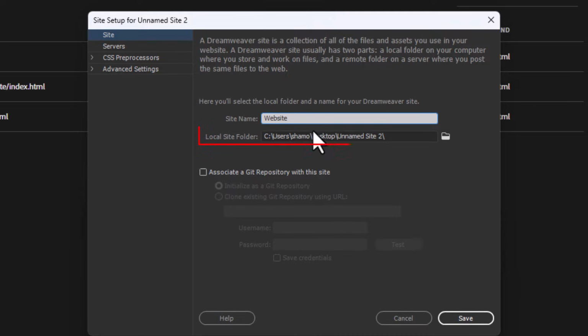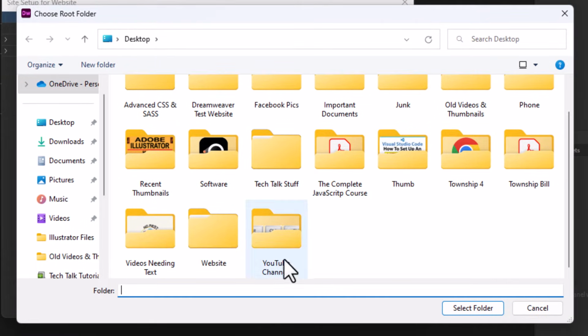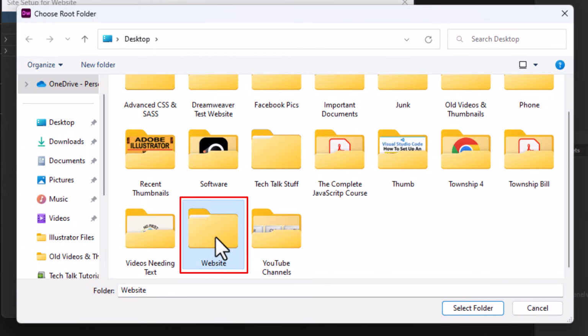And then down below that, where it says Local Site Folder, it's asking me to find the folder that I want to use. I'm going to click on the little folder off to the right hand side here. And I'm going to locate that folder that I just created. Right here it is. I'm going to click on it. I'm going to go down to Select Folder.